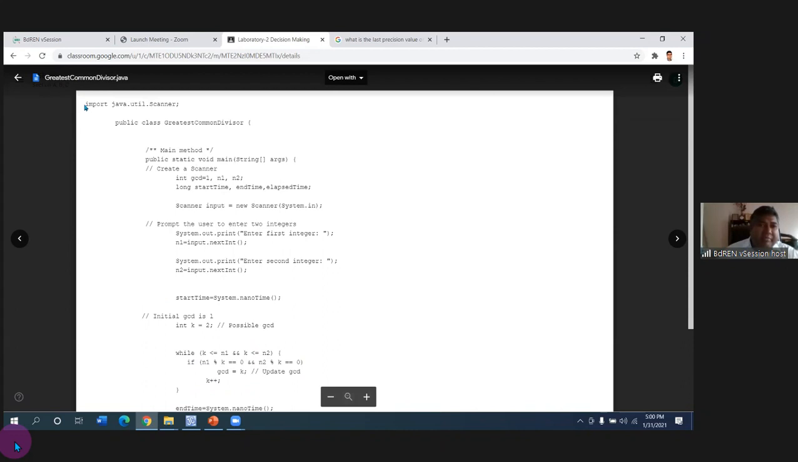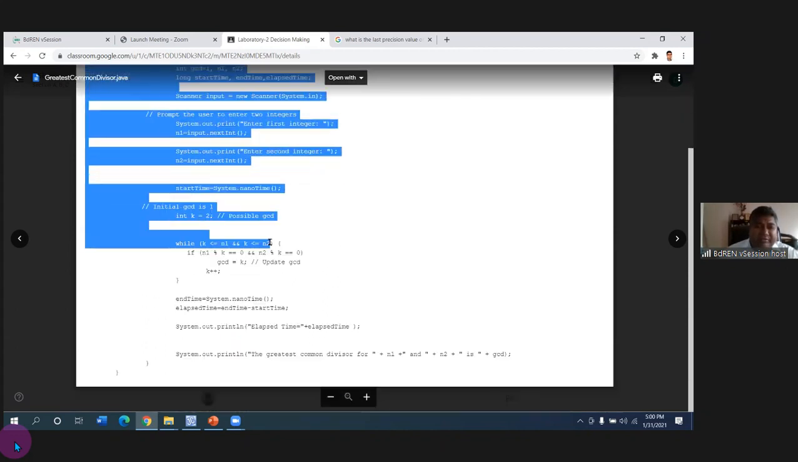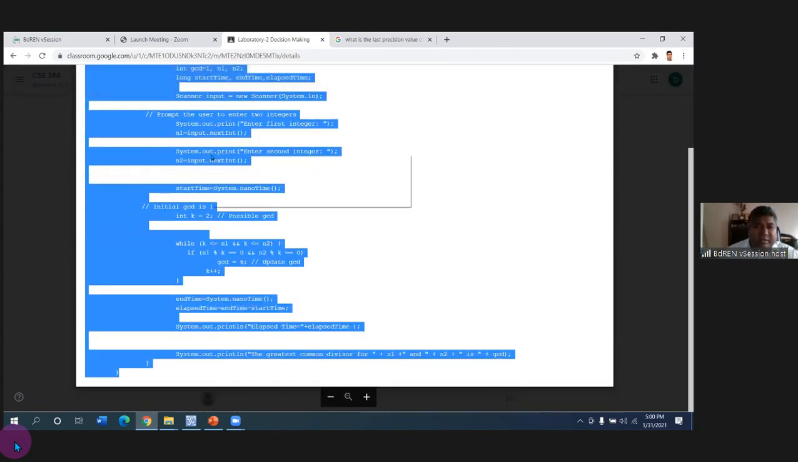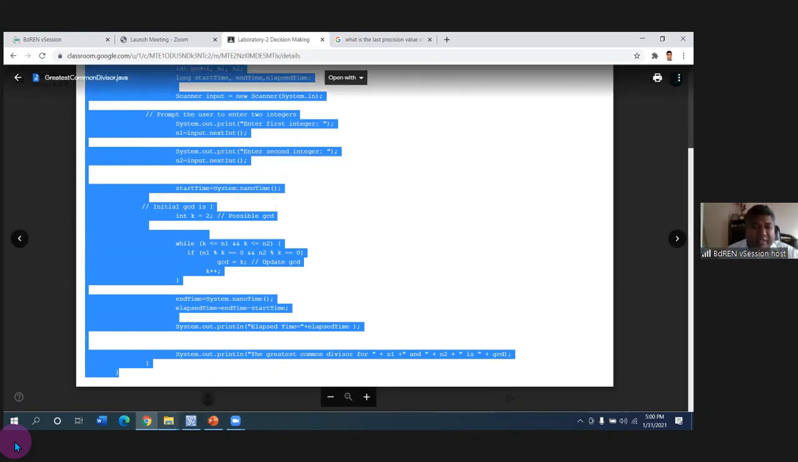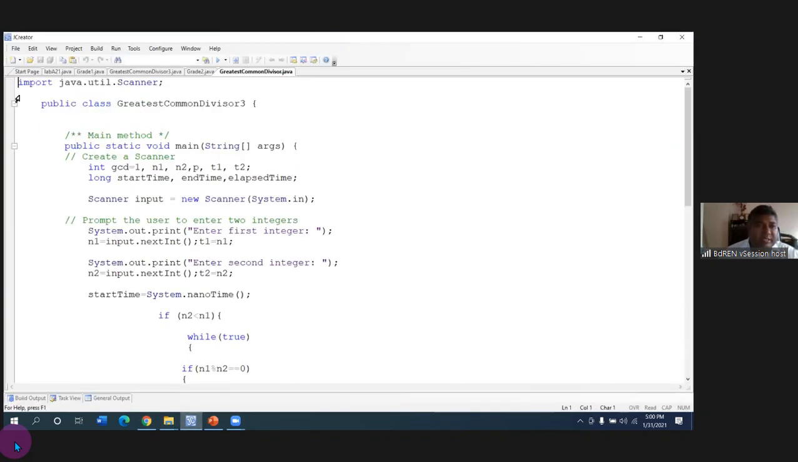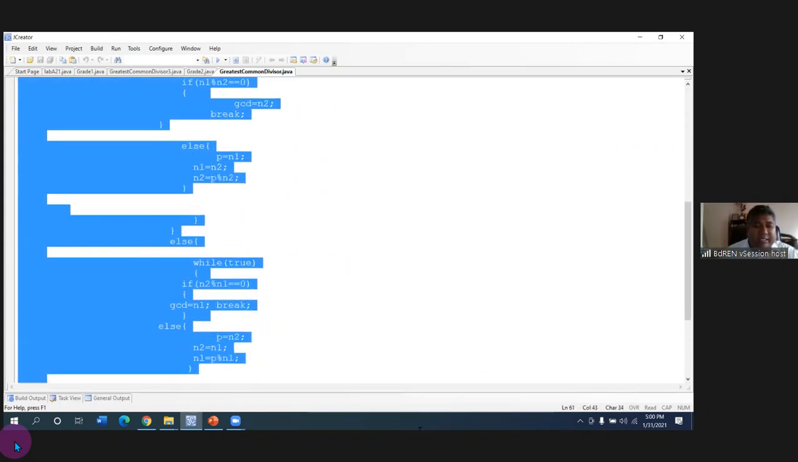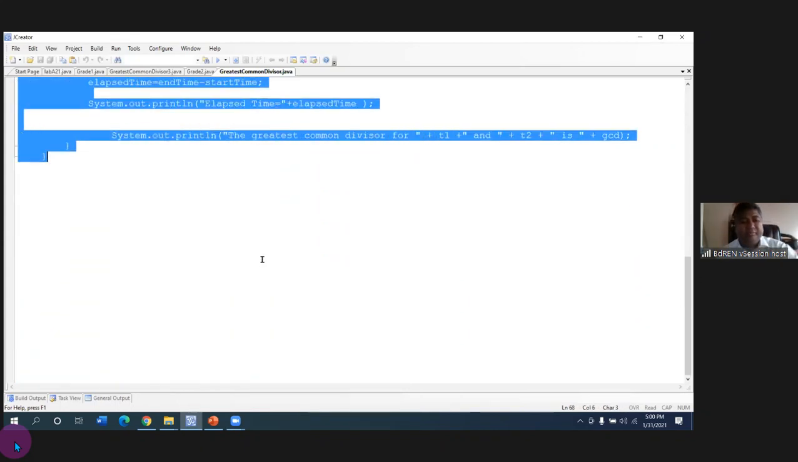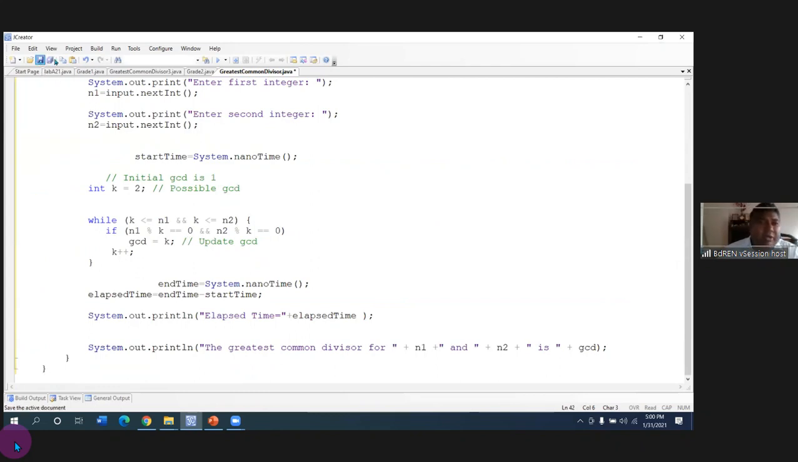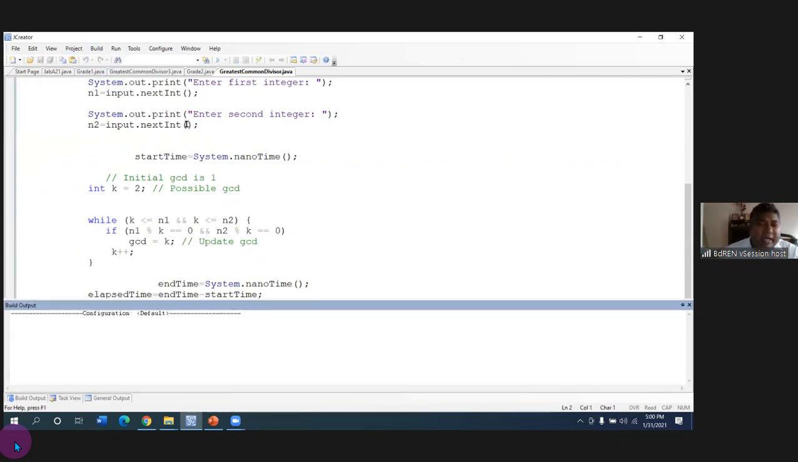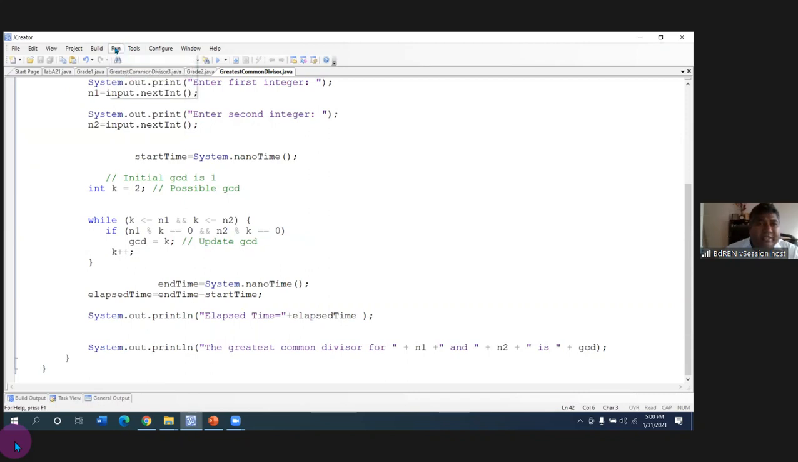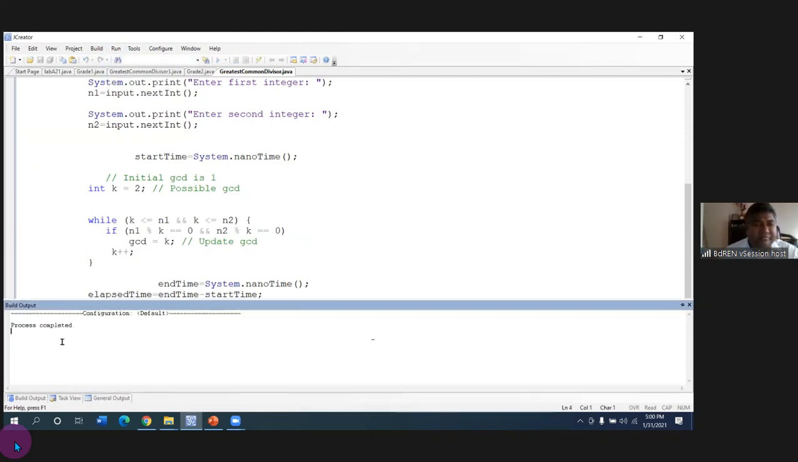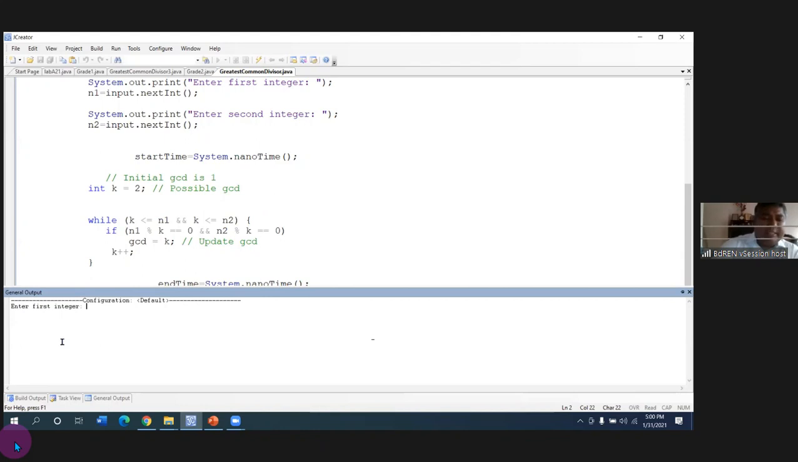So that program basically I have, yeah, so copy. So I have my program in here. That one is my second program basically. So I'm writing this one. Now I'm going to run this program, build and run. You will see that if I enter 16 as my first number and 24 as my second number, then the elapsed time is 2600.